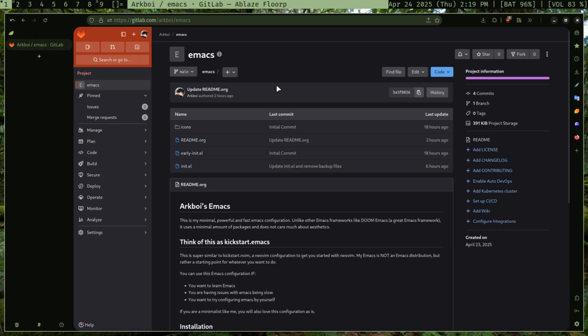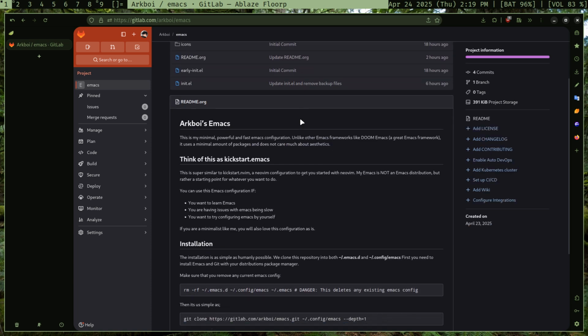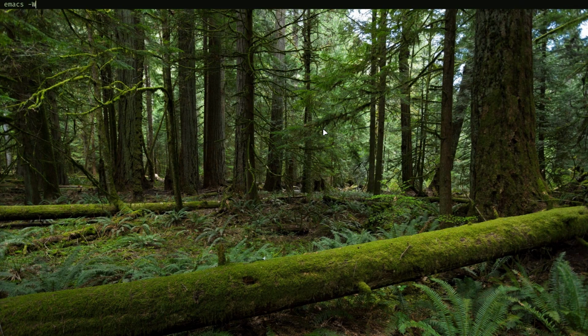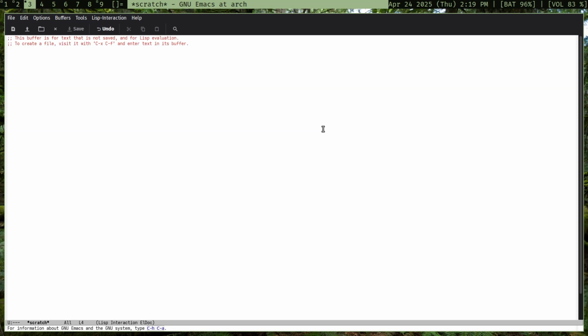And this is sort of like a kickstarter for your Emacs configuration. So this is not an Emacs distribution. It's not like Doom Emacs or anything. It's not bloated. It's minimal. It's just a base configuration for Emacs because writing a configuration by yourself, if I open up just regular Emacs, it can be a little hard.